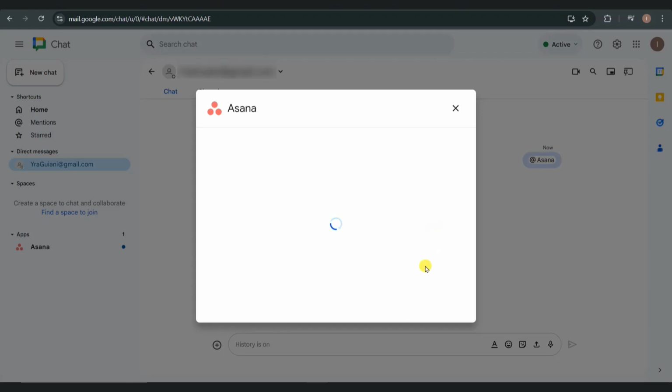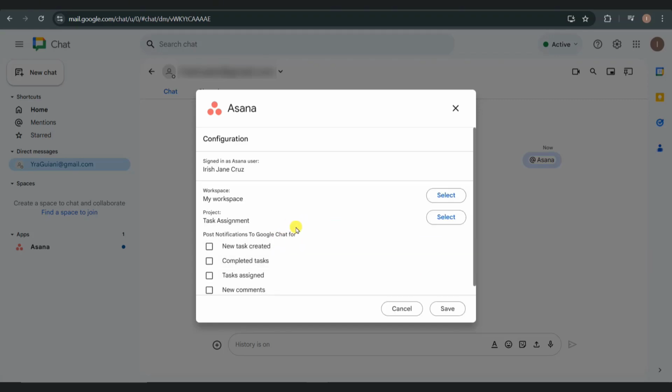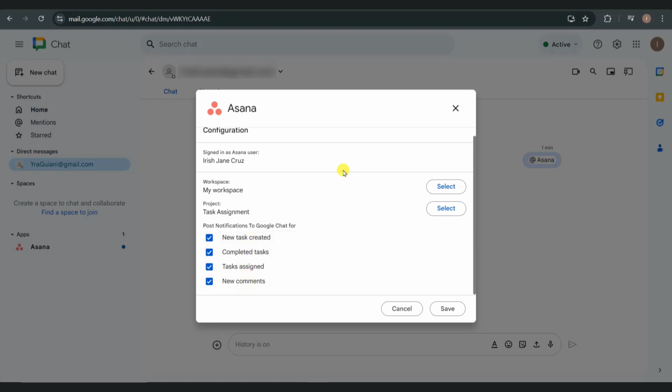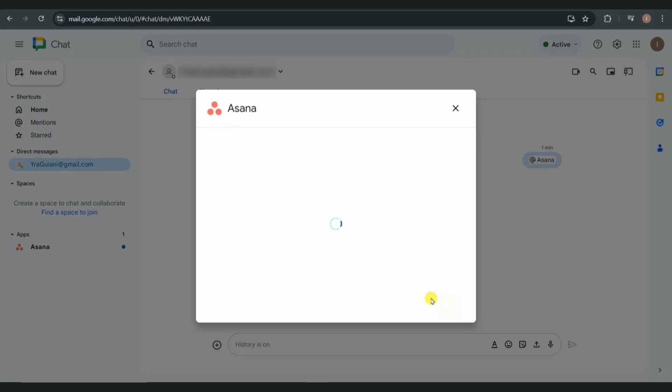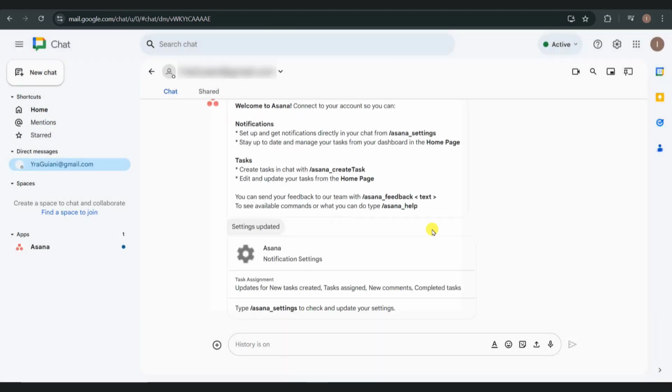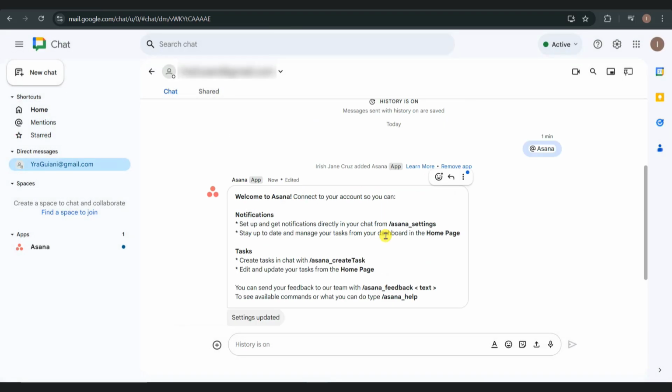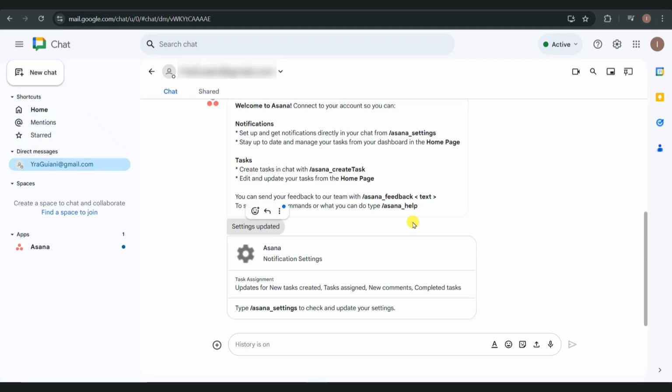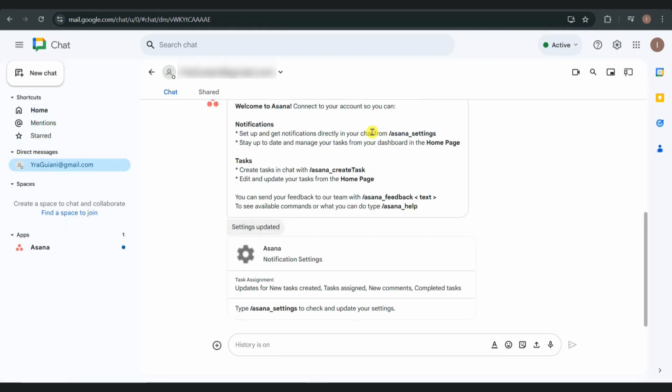So make sure to select this first and then make sure to select the items that you want to be notified to the Google Chat from Asana. So after that, you're done, you're good to go, and that is how you can basically use Asana and incorporate Asana to your Google Chat.